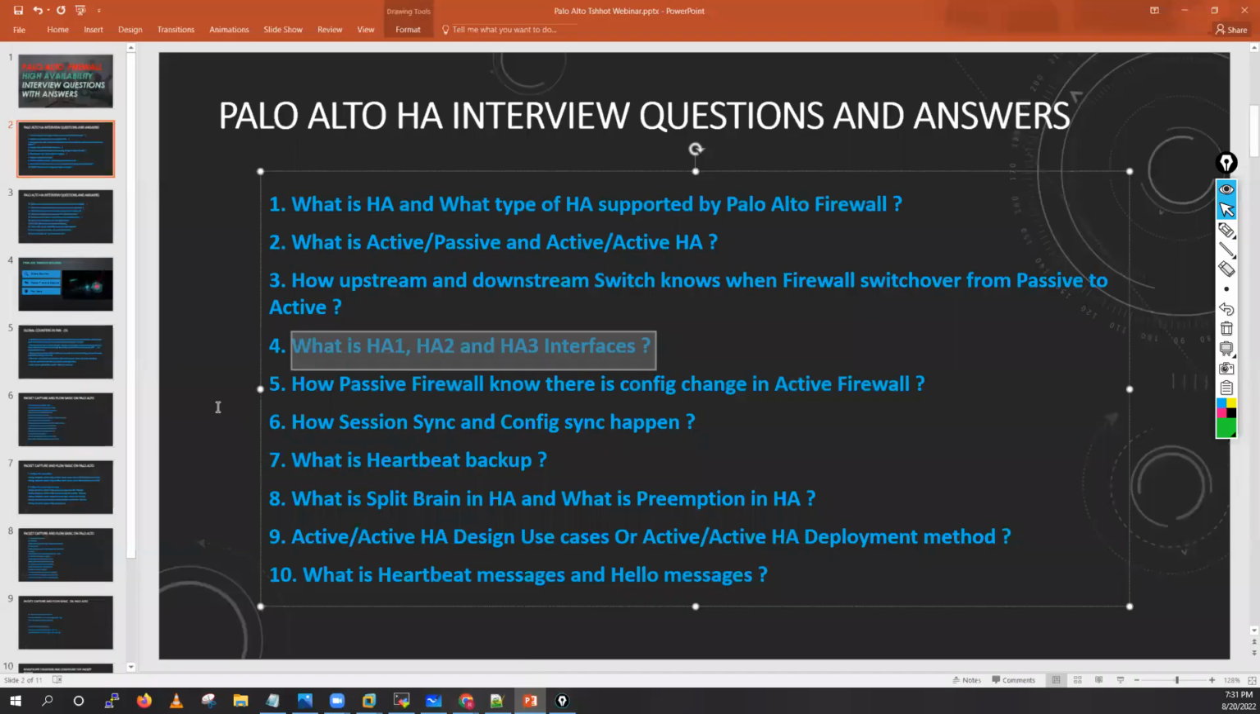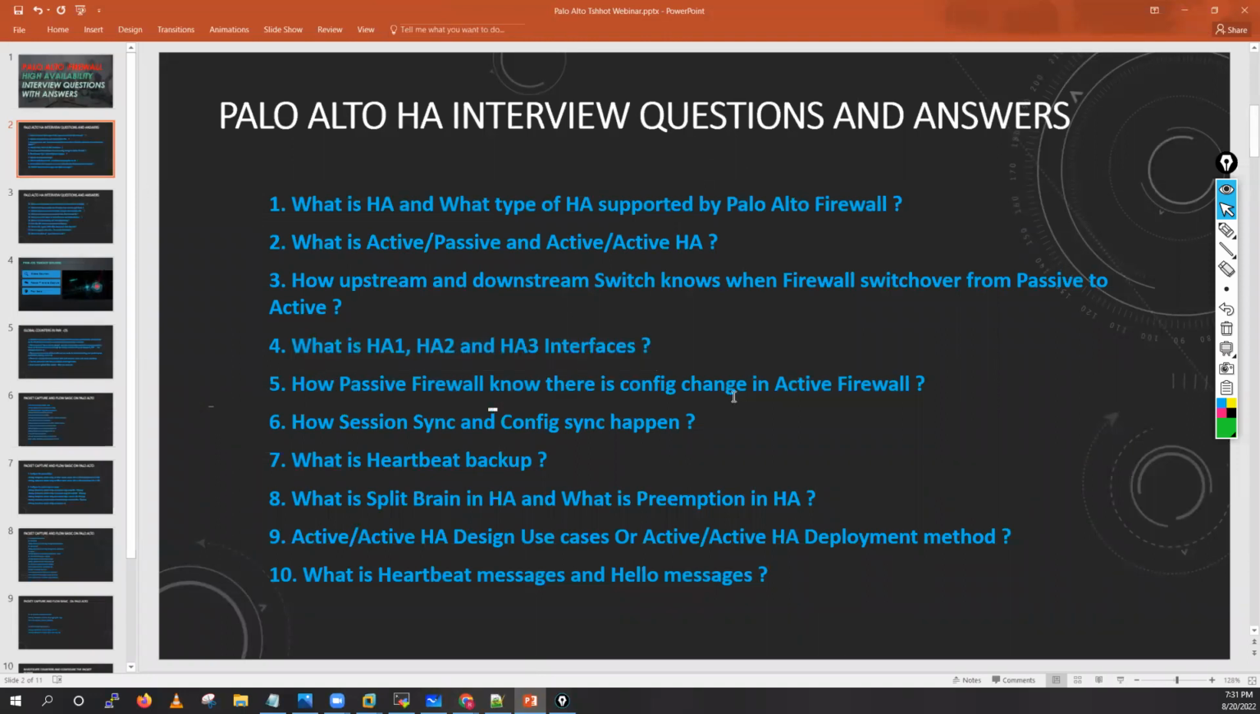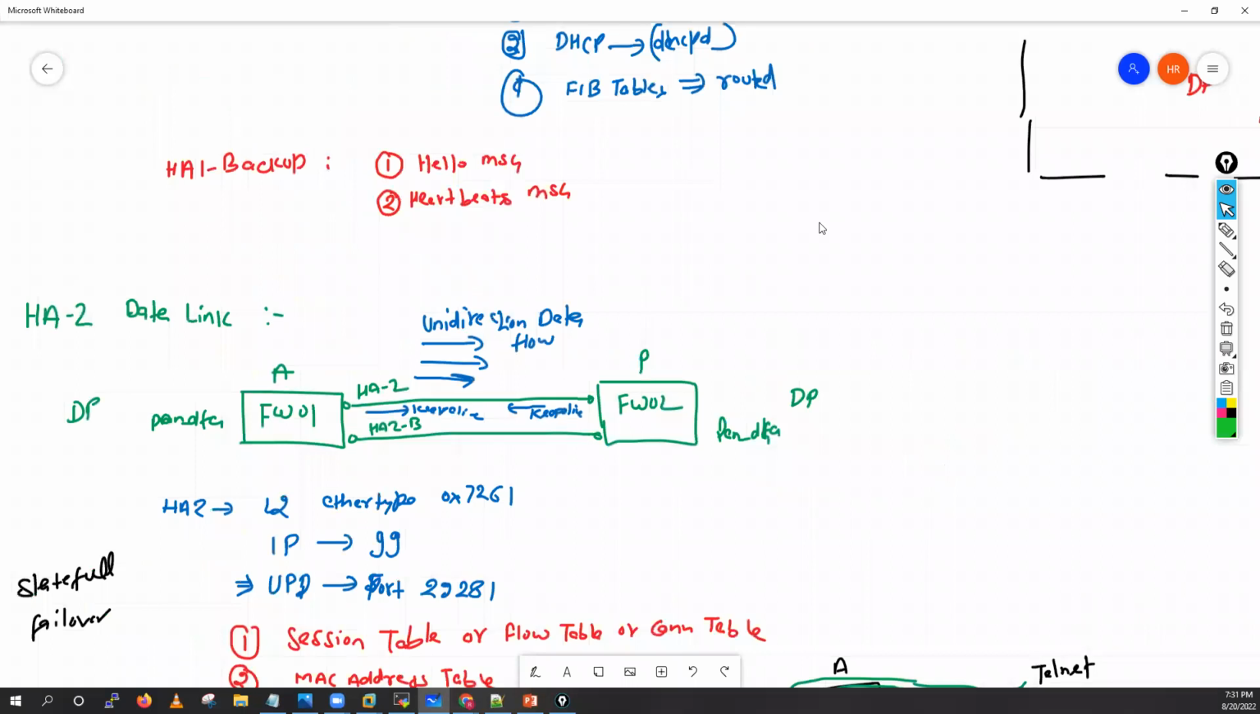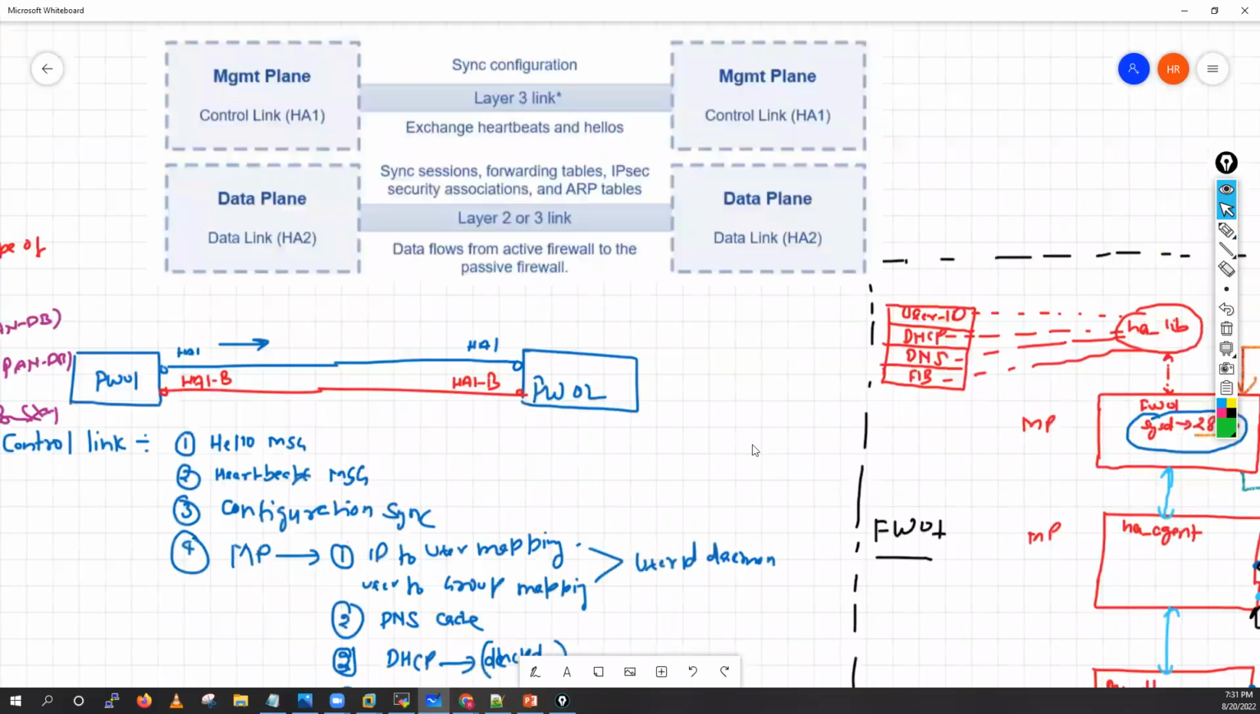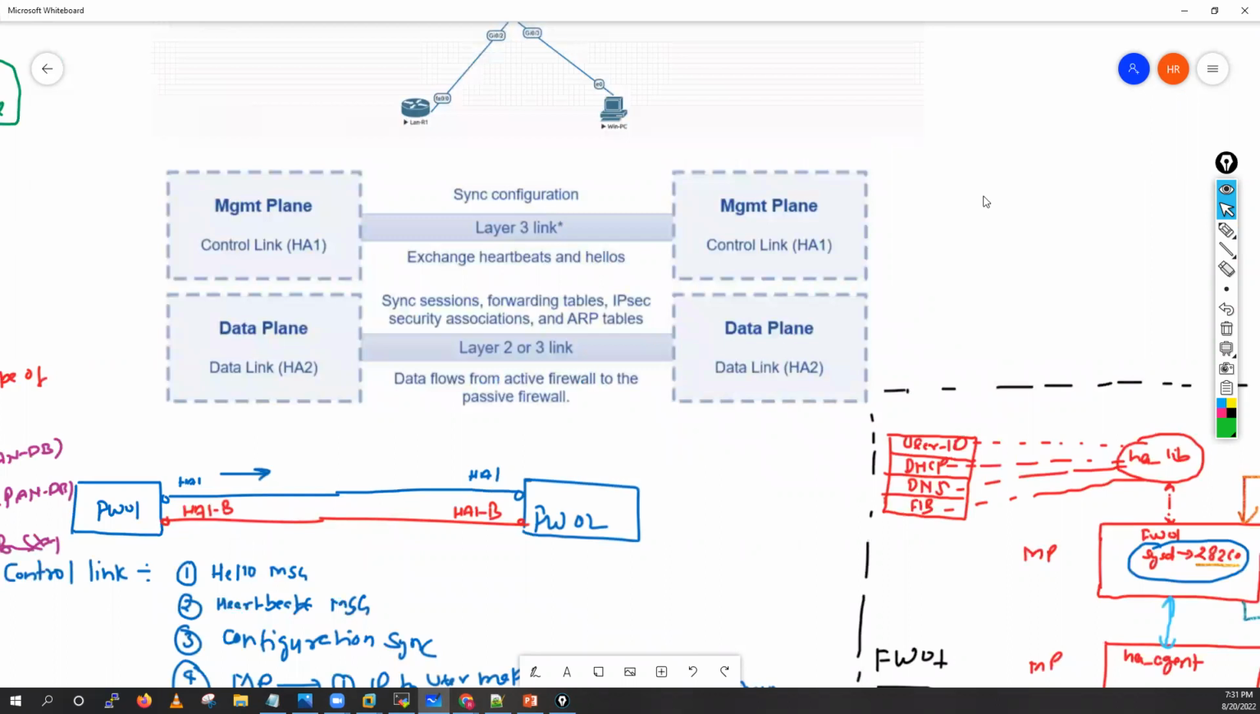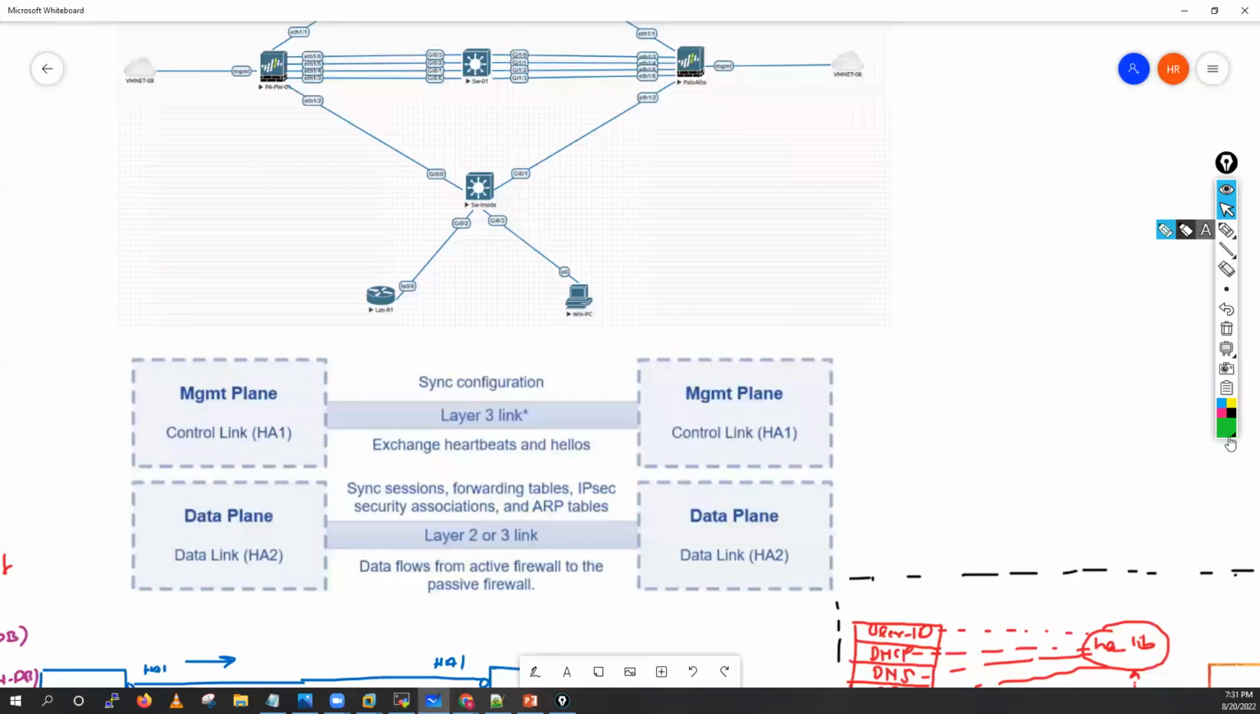Now, how does the passive firewall know there is a config change in your active device? Because this is also a most popular question, guys. I'm just keeping this question very small, guys, and I will go here now. Everyone who is working a little bit on Palo Alto firewall will know we do all kinds of configuration on the active device, right? And all the configuration is synchronized from the active device to the passive device. How will they get to know there is a config change?